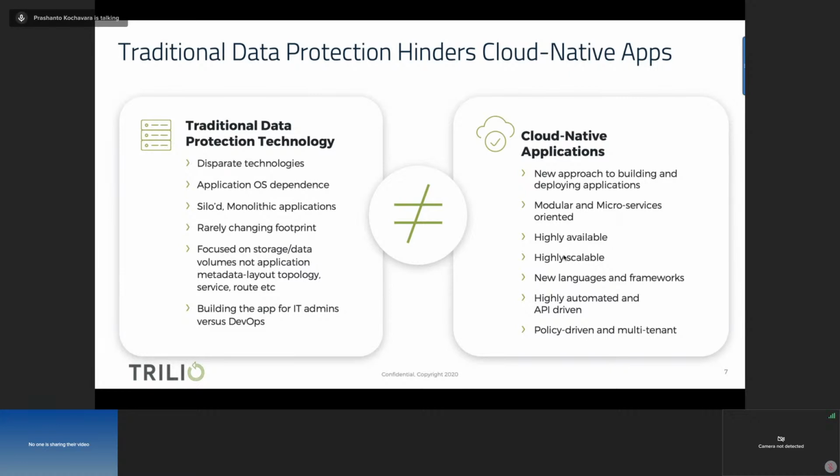or DevOps admins. And when we look at cloud-native applications, as we mentioned, they are modular and microservices oriented. Each has its own identity. They're highly available. They are highly scalable. They change their footprint on demand. They are built with new languages and frameworks. They're highly automated and API driven. If we think about all those individual components, and if we had to manage them individually, it would be a management nightmare. So that's why there is a lot of automation and policy-driven ideas that are managing a cloud-native landscape.